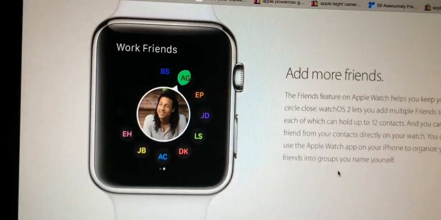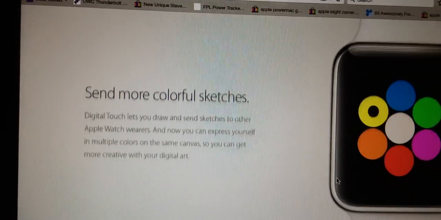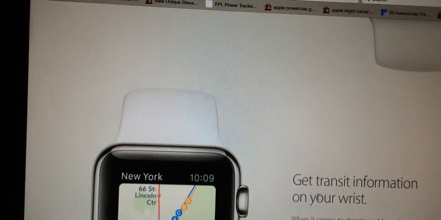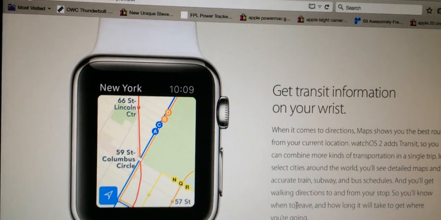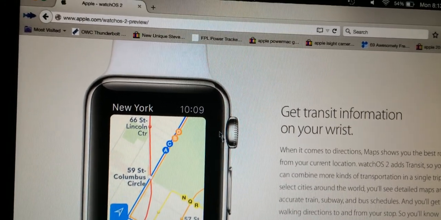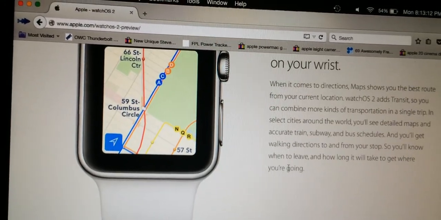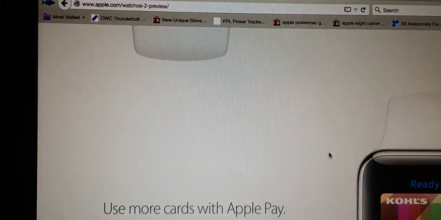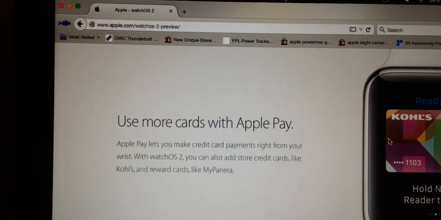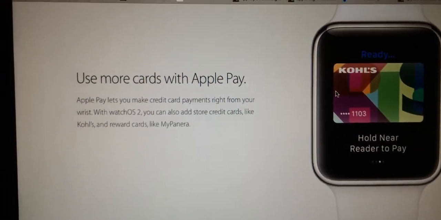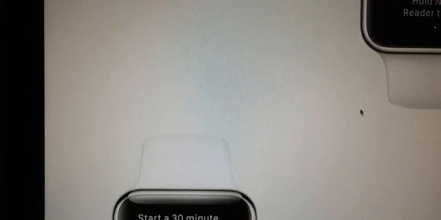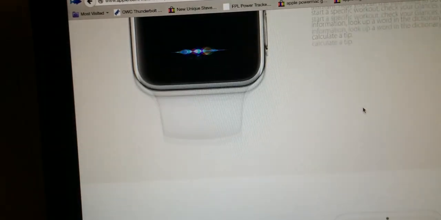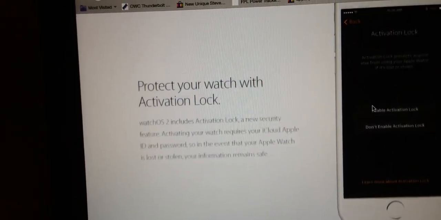Add more friends like I talked about. You can do colorful sketches now in different colors, which is great if someone else has an Apple Watch. And now with maps, you get transit information, which is good. So you can see bus schedules, train schedules, subway stations, all that type of stuff. And the same thing in iOS 9, the Apple Pay, same features get brought over. Siri gets updated and brought over new features. You can ask it to do a lot more.